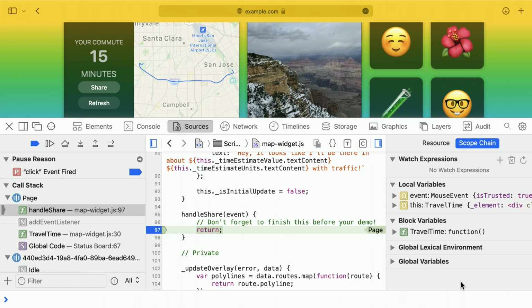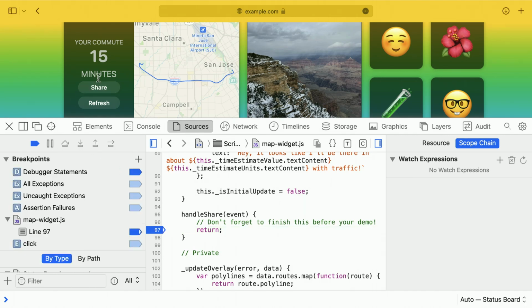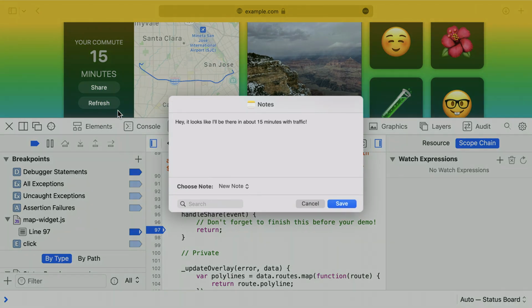I'm done with my click event breakpoint for now, so let's click on its indicator to disable it. I'll also click the continue button to resume script execution on my page. I can now click on my share button and am presented with the share menu. I'll select Notes to confirm my share data is correct. This looks correct, so now I can go back to my source code and make this change.